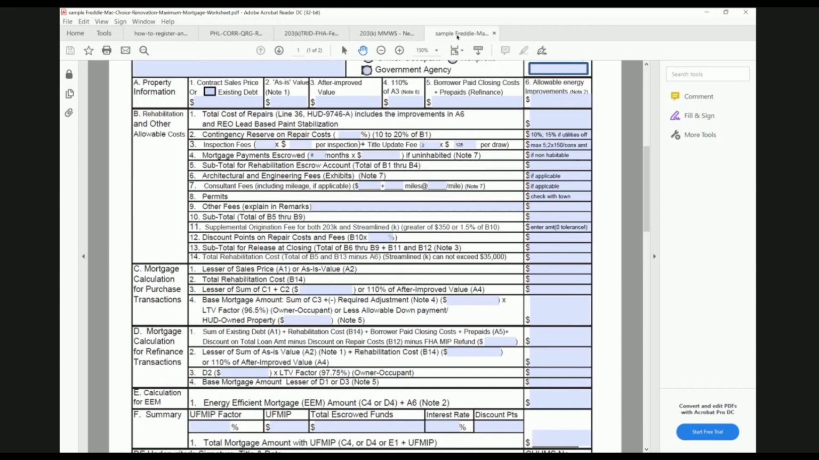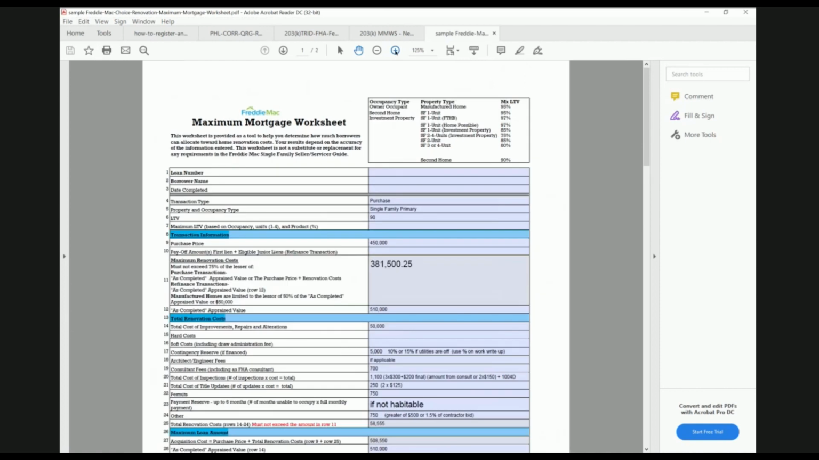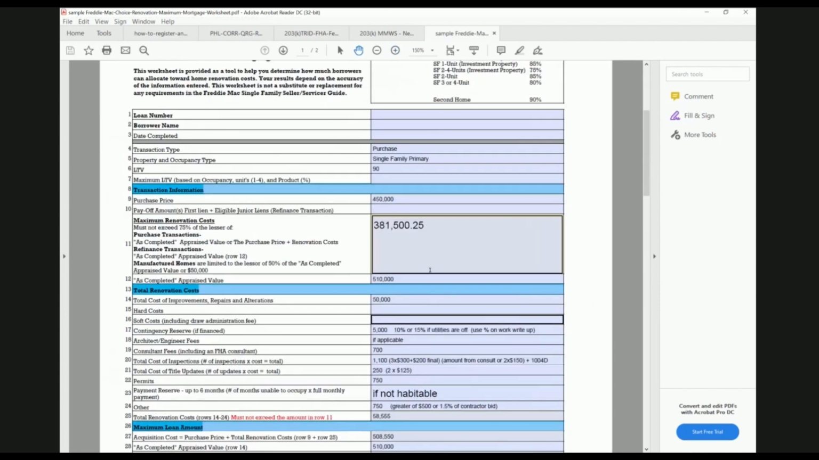Here is a sample Freddie, very similar. I also have this filled out with my little cheat sheet, let's call it, as what we just talked about: cost of improvements, reserves, 10, 15%, utilities are off. Again, architect fee if applicable, consultant fee. In this case, because I said that you need a consultant or management company if the costs are over 50,000, or 35,000, sorry. So in this case, because it's over 35,000, you would have had to have a HUD consultant or a work write-up. So whatever that cost is, you could include that on here.